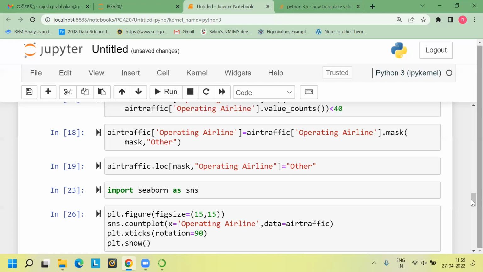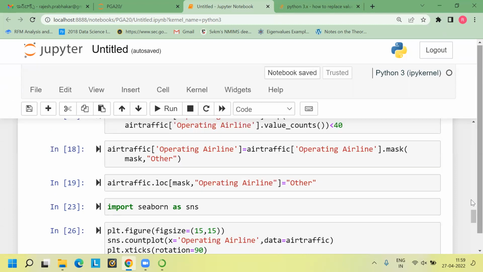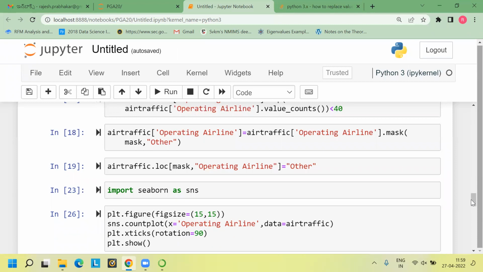Which airline? I think United is the largest. United is the largest airline in the US. United, Delta, American.